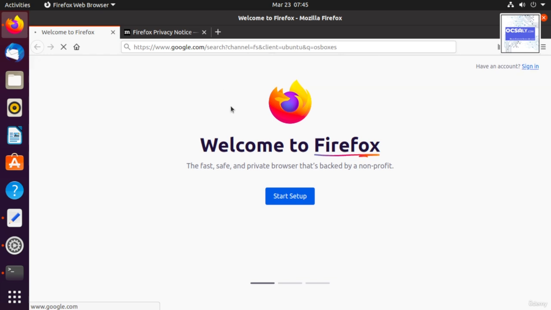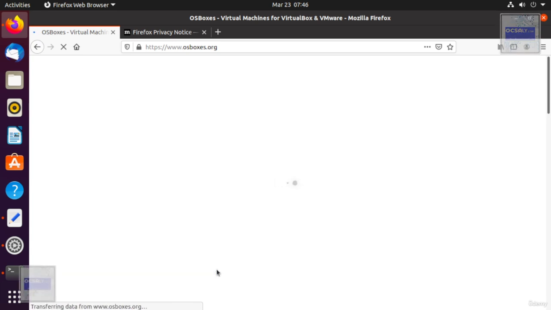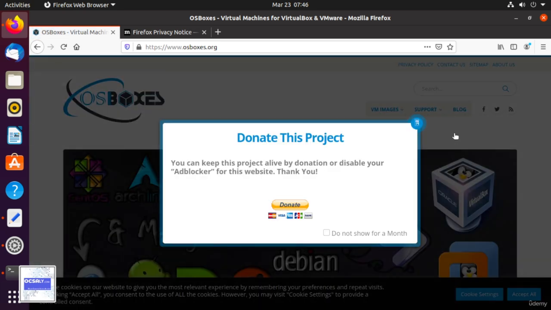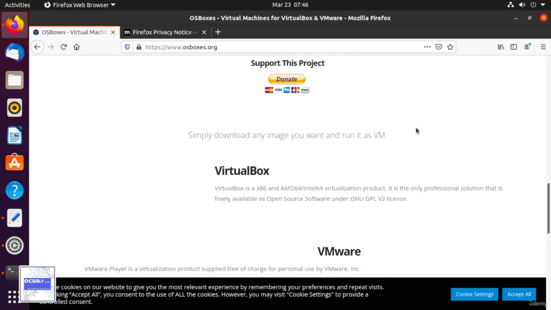As you can see here, osboxes.org. You can install Linux operating systems and distributions here. We have Android as well, Arch Linux, Fedora, openSUSE, Debian. If you are using VirtualBox, there is a VirtualBox option as well. If you are using VMware, there is an option for that.